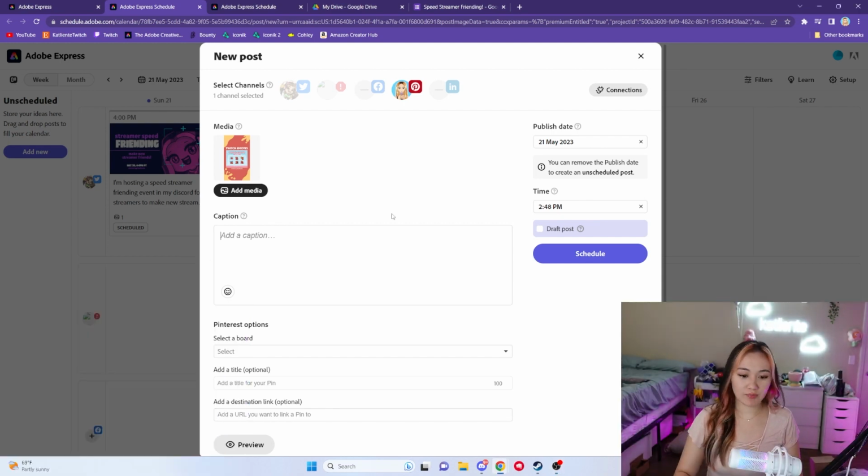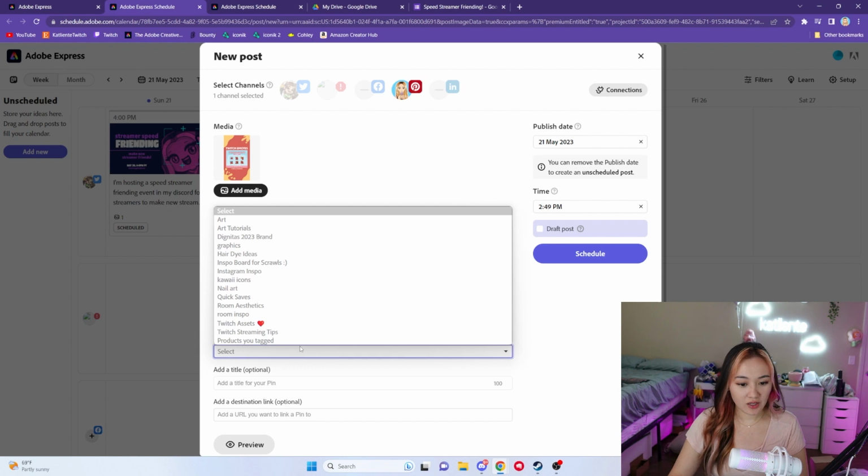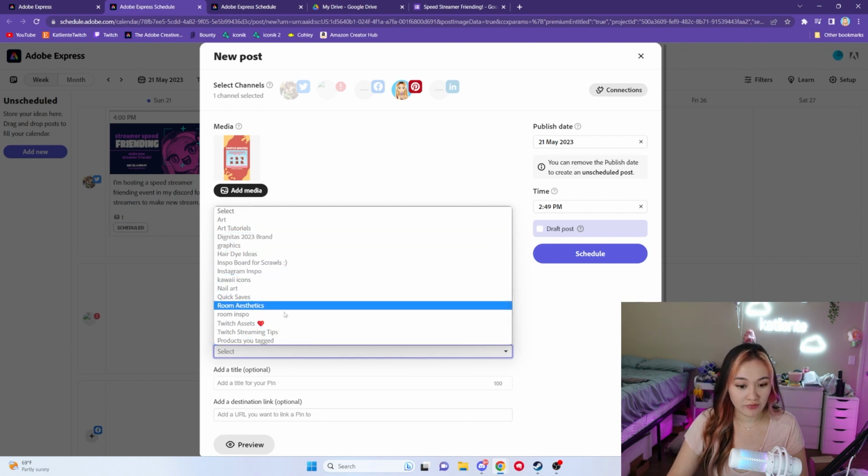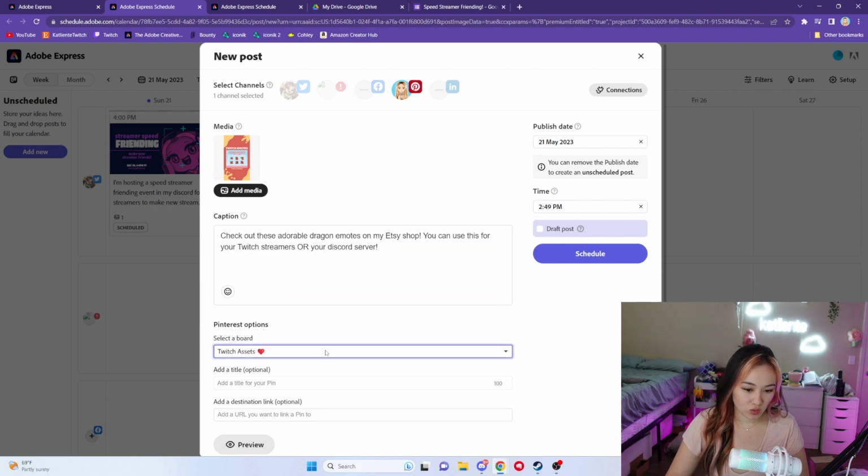So for the caption, I'm gonna put something like, check out these adorable dragon emotes on my Etsy shop. You can use this for your Twitch streams or your... I can also select from the boards that I already have to put this in. So I put this in my Twitch asset board.